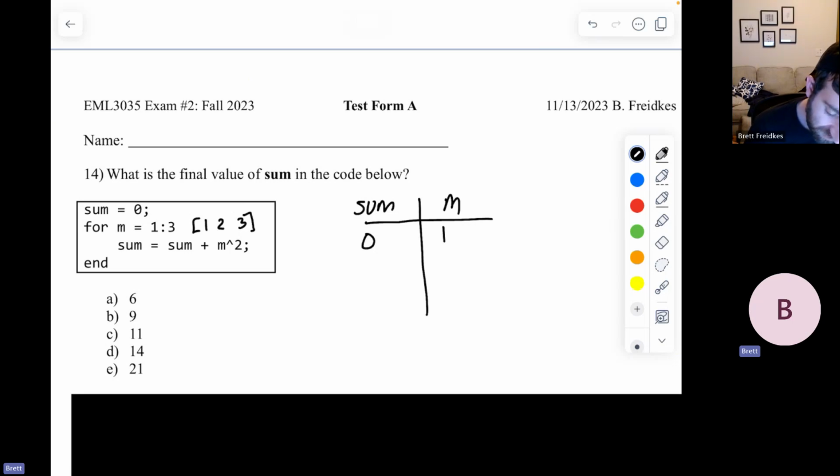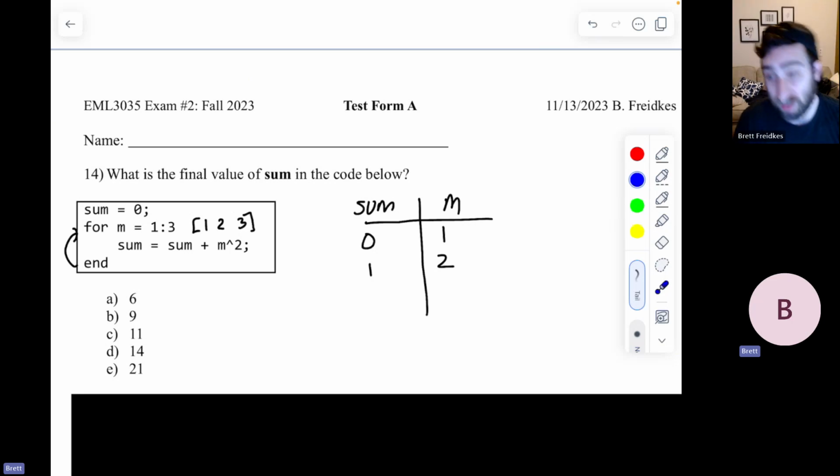So sum is equal to sum plus m squared. Sum is going to become 1. We then come back up. M is going to become 2. Sum is equal to sum plus m squared. Well, that's 1 plus 2 squared, which means that sum is going to become 5.